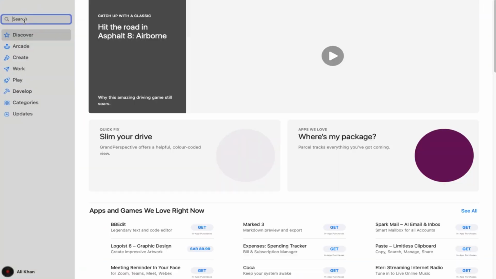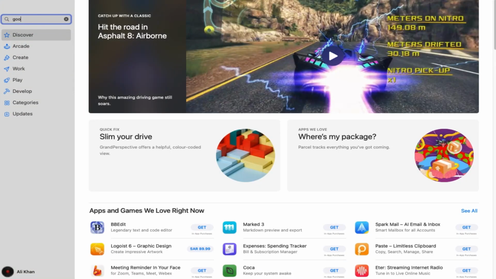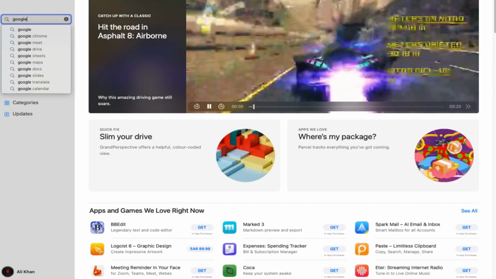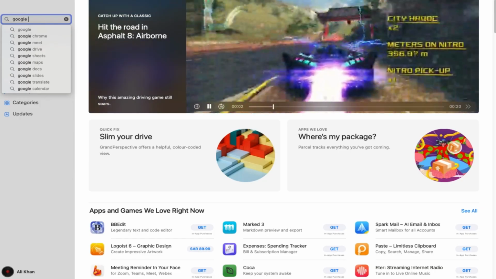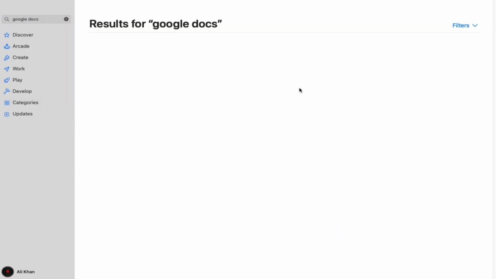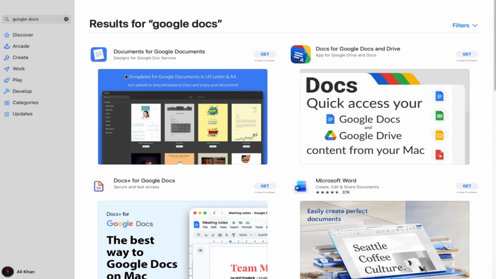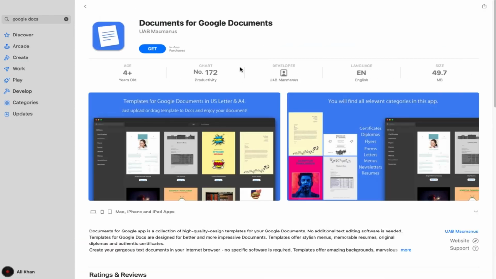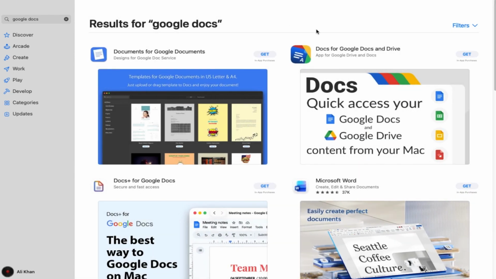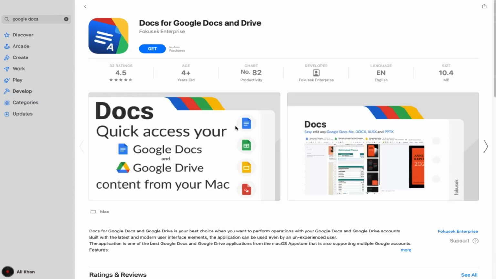Once the App Store opens, move to the search bar in the top left corner and type Google Docs. Then press Enter. Now here's something important most people don't realize. You'll start seeing apps like Docs for Google Docs and Drive. But if you look closely, these are not official apps made by Google. These are basically third-party client apps. They help you access Google Docs more easily, but they are not created by Google itself.